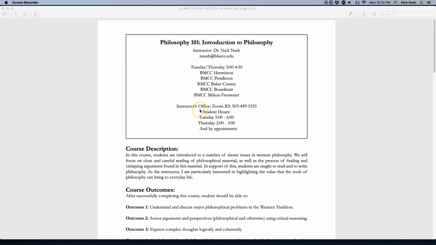Under this, in place of my office, I have my Zoom ID. It's 503-449-5555. That number will be the number you can type into Zoom to get into class during a regular class time. And then these links I will be adding to our course webpage.